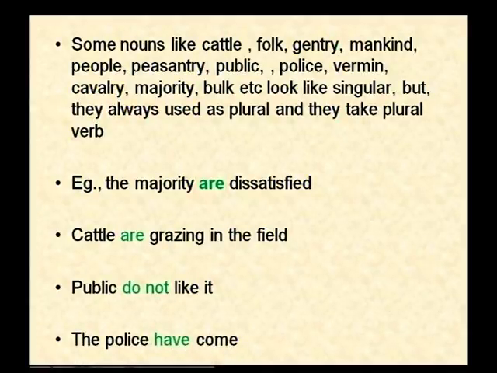The police have come. Not the police is come. Many times you hear the people, the students around, they always say, police is come. The police have come. Take the plural verb.